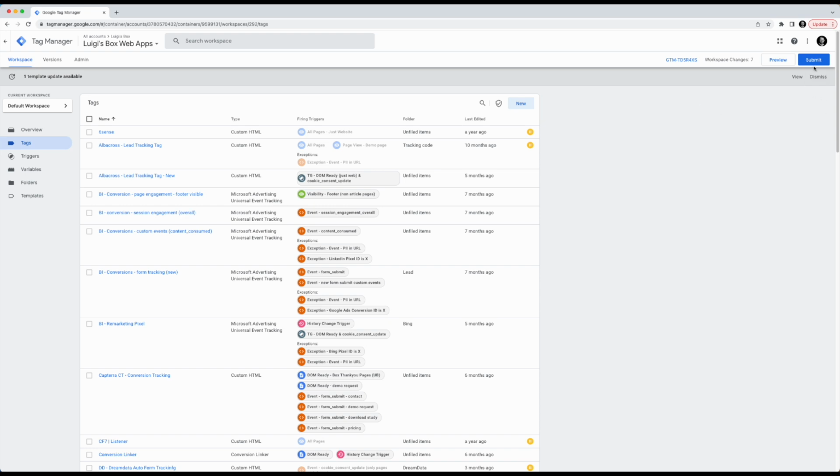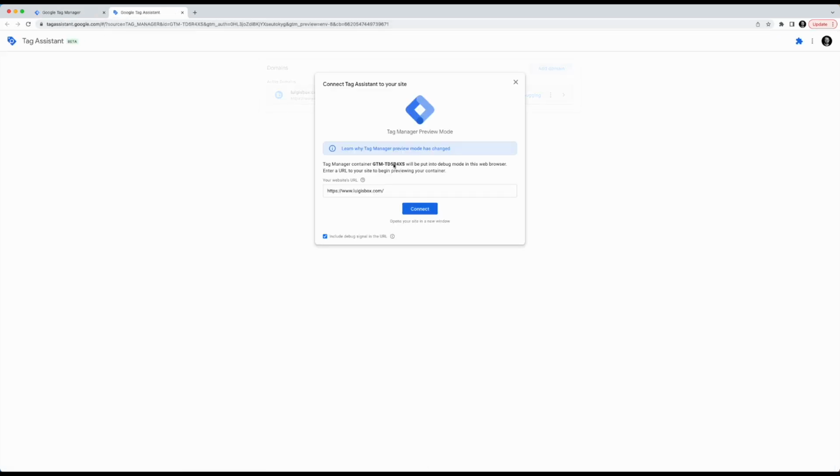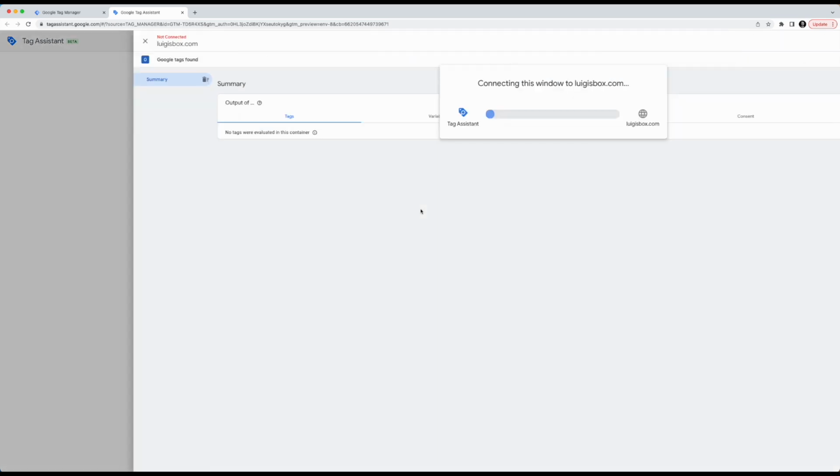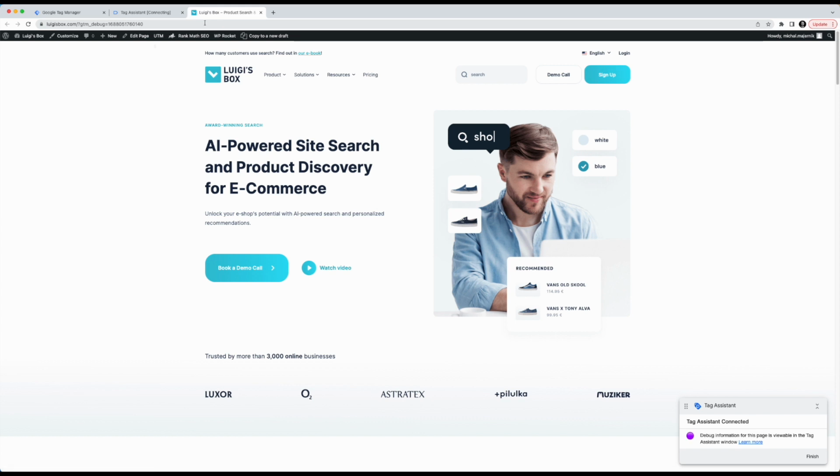Before publishing the tag, it's a good idea to verify if the tag is firing correctly. You can do that by entering the preview mode of Google Tag Manager. Let's click the preview button in the upper right corner. Now, the Google Tag Assistant will load in a new tab. You can enter your website URL here and click Connect. This will open your website in a new tab.